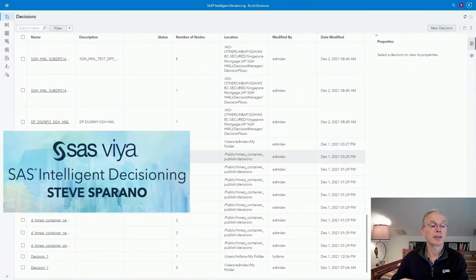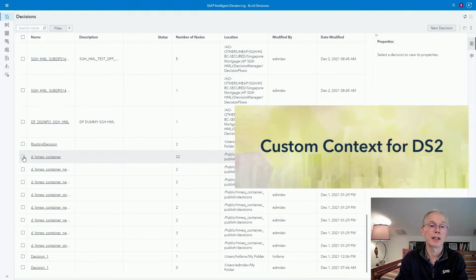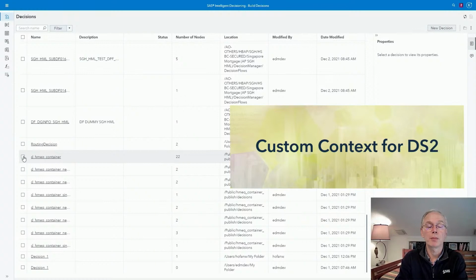Hi, everyone. I'd like to discuss an important new feature in SAS Intelligent Decisioning on the Viya release 2021.2.1. This is designed to simplify the creation of variables and mapping within your decision flows. The new feature, Custom Context for DS2, gives developers the flexibility to create and map these variables using code files written in DS2 and referenced in rule sets.